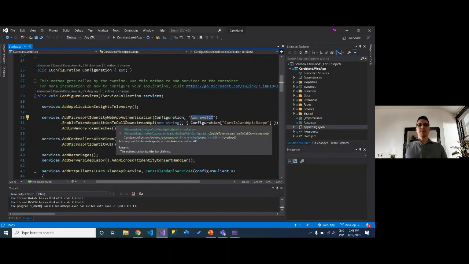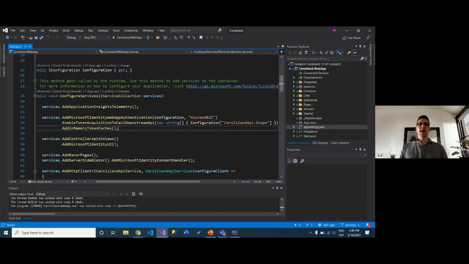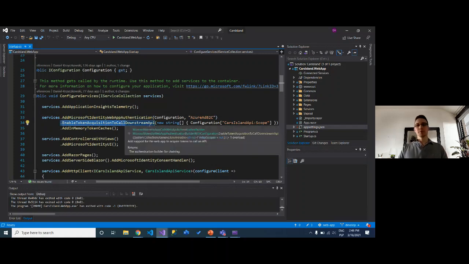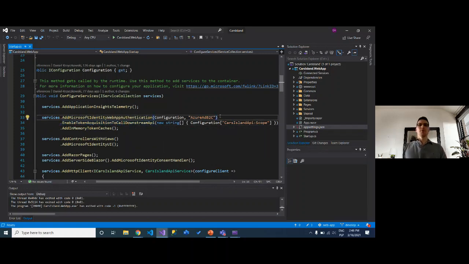Now here, I also have this second line, enable token acquisition to call downstream API. The first line will enable you to provide user authentication. So the ID token will be returned and the application will know who the user is. The second line is provided to obtain an access token for a specific API.